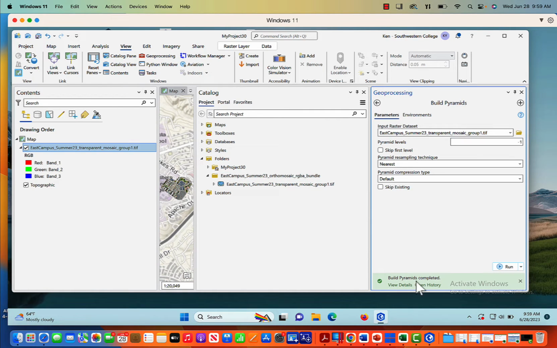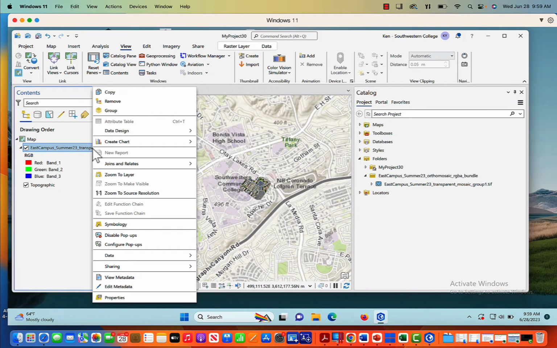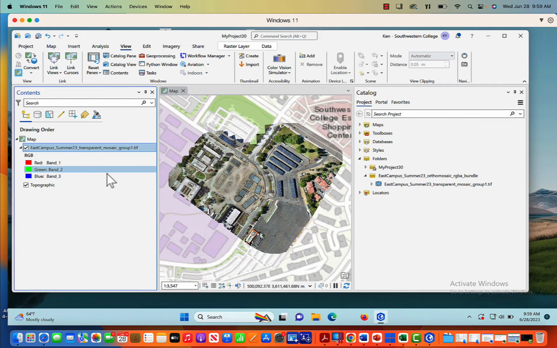Okay, we're back. Build Pyramids is completed. That took a few minutes, and now we're good to go. So we can see that the orthomosaic has been added automatically to the map. Let me zoom into it. By right-clicking on the layer in the table of contents, we'll zoom to layer. So this is the map I'm working with.